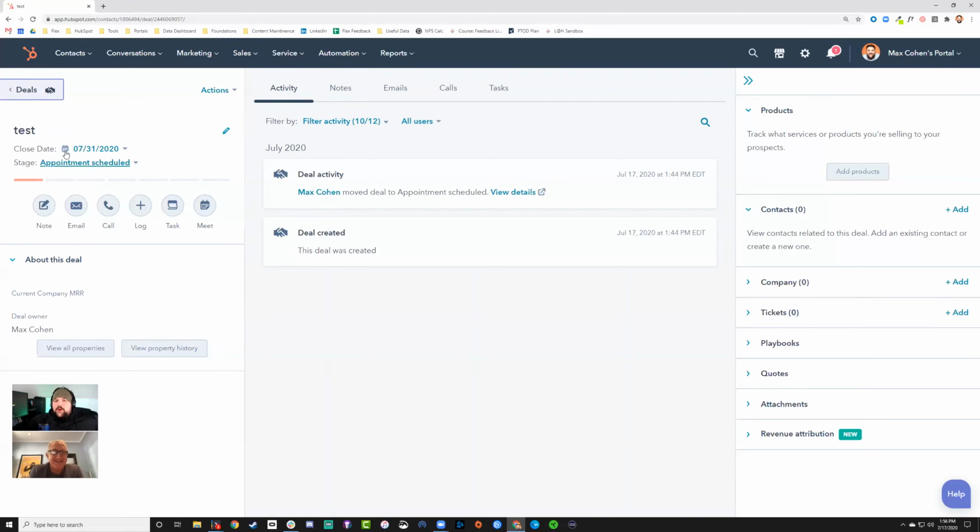The thing is, when you're looking at a deal, on the left-hand side, you'll see this little stage thing here. And you'll see all your different deal stages, as well as this little graphic that will show you how far along the process this deal actually is. So you get a little visual representation.